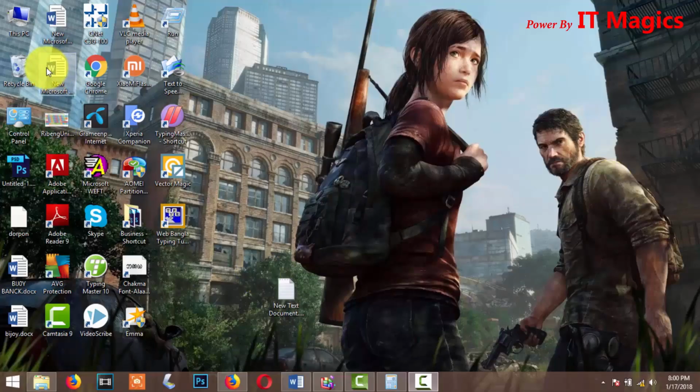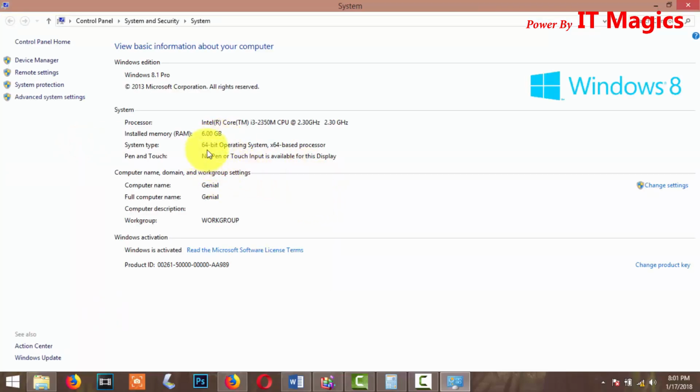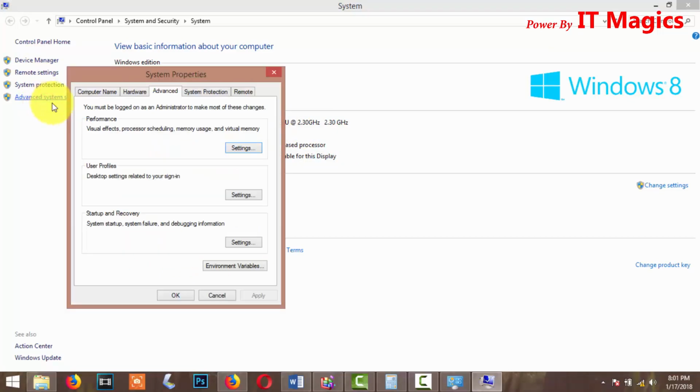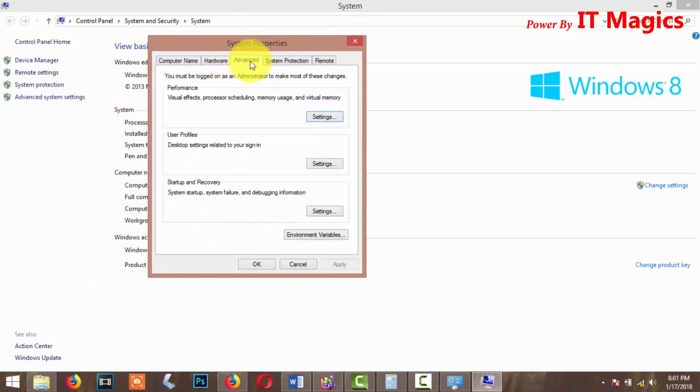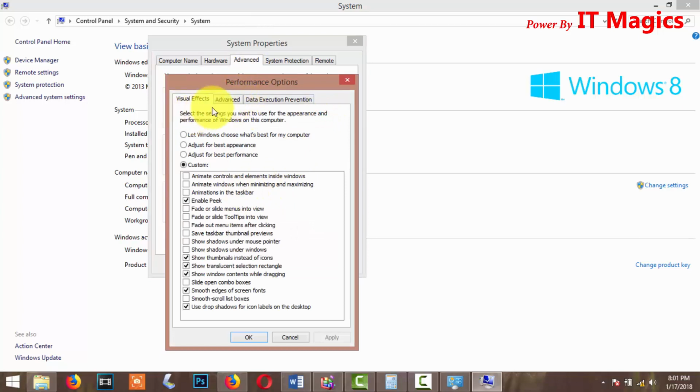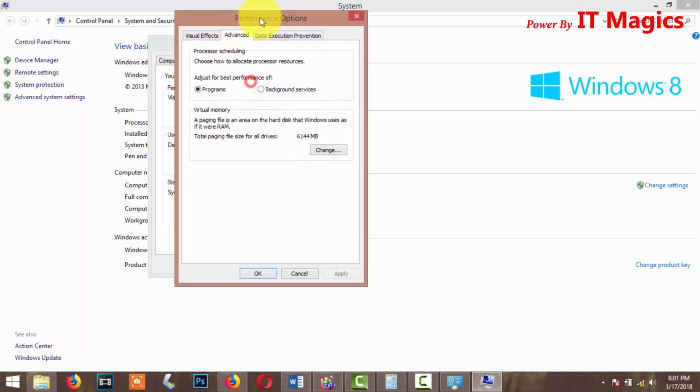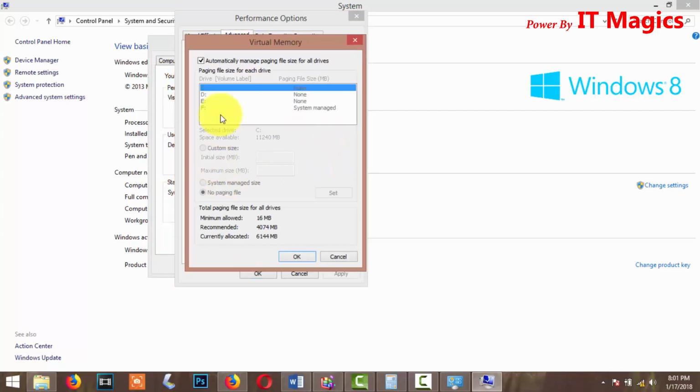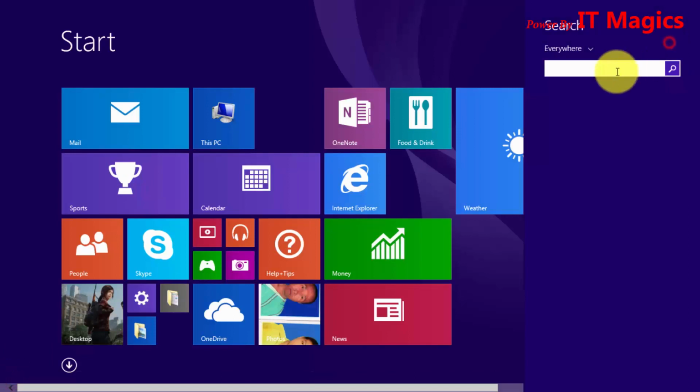Step 7. Windows virtual RAM. Go to Computer Properties. Then click on Advanced System Settings. Then click Advanced. Performance: Visual Effects, Processor Scheduling, Memory Usage and Virtual Memory. Then change Default Memory to Custom. I have set my PC memory from 4GB to 8GB.